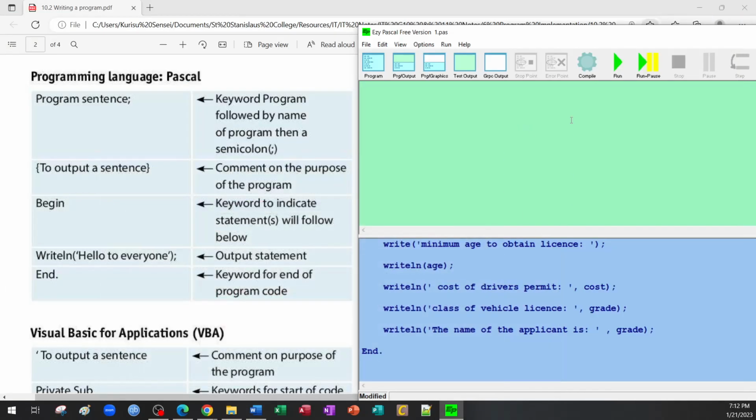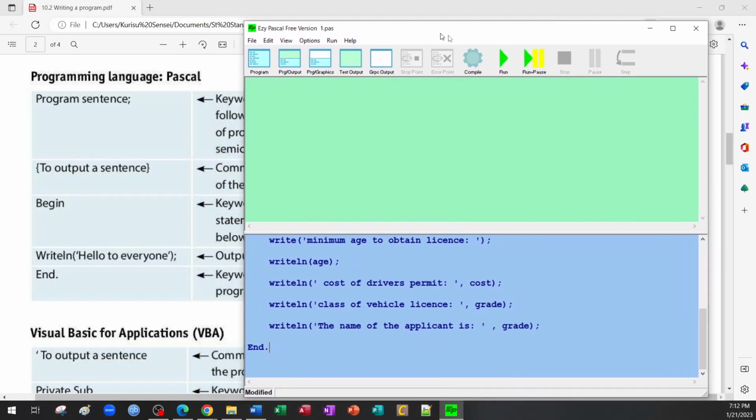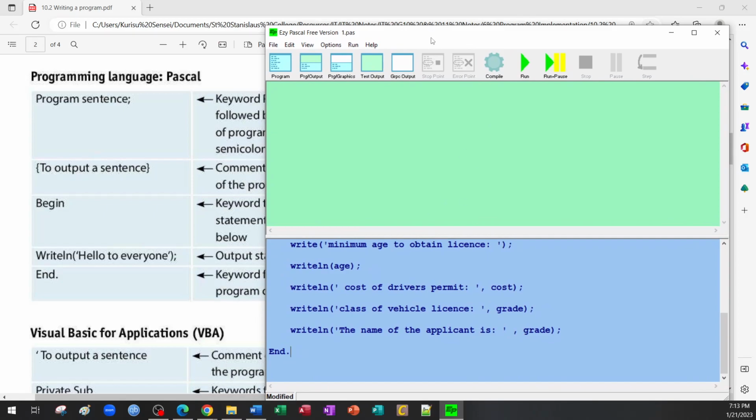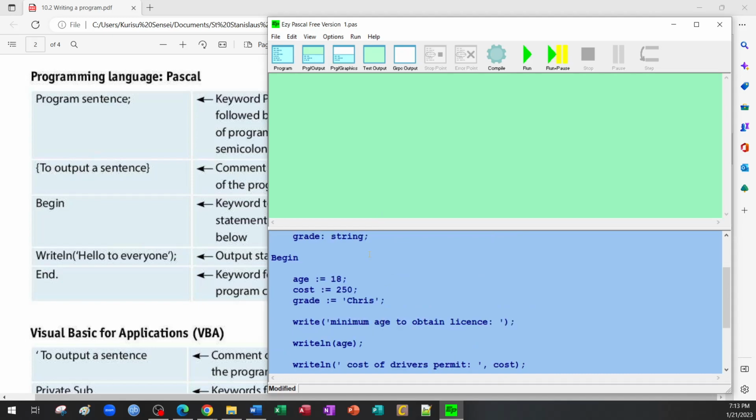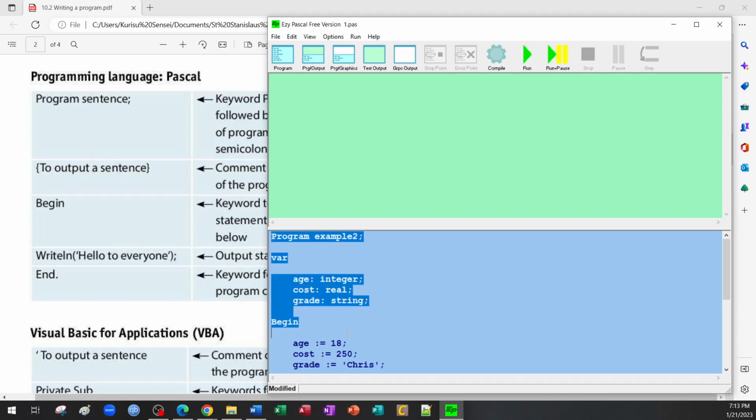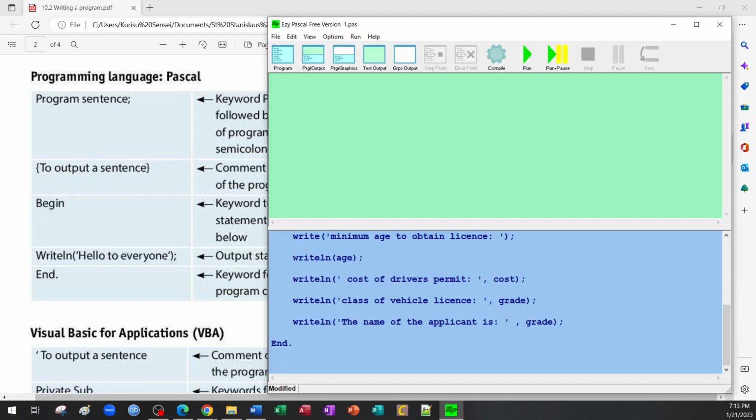Those are the basic parts of a Pascal program. Please note that is for a Pascal program. Different programming languages might have different structures, but it's the same general parts: title, initialization, declaration, and so on. But we're focusing on Pascal here.